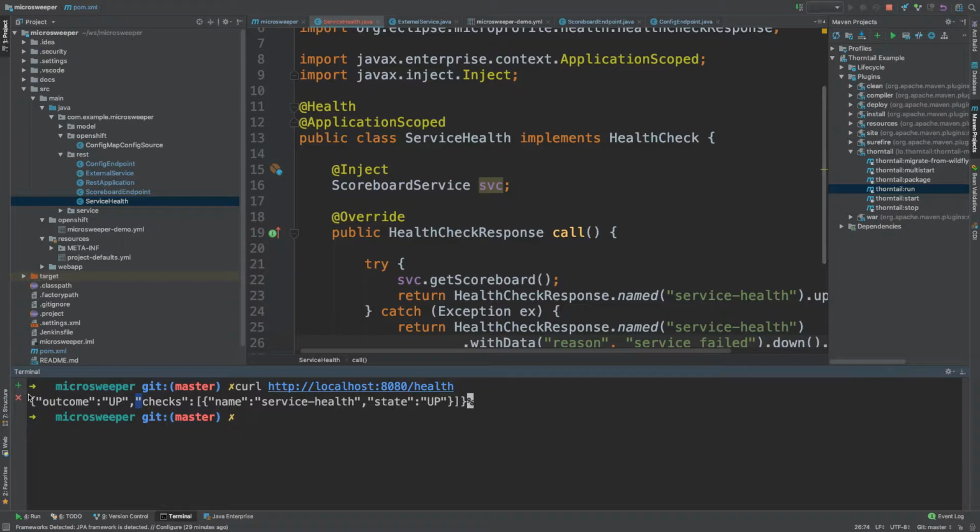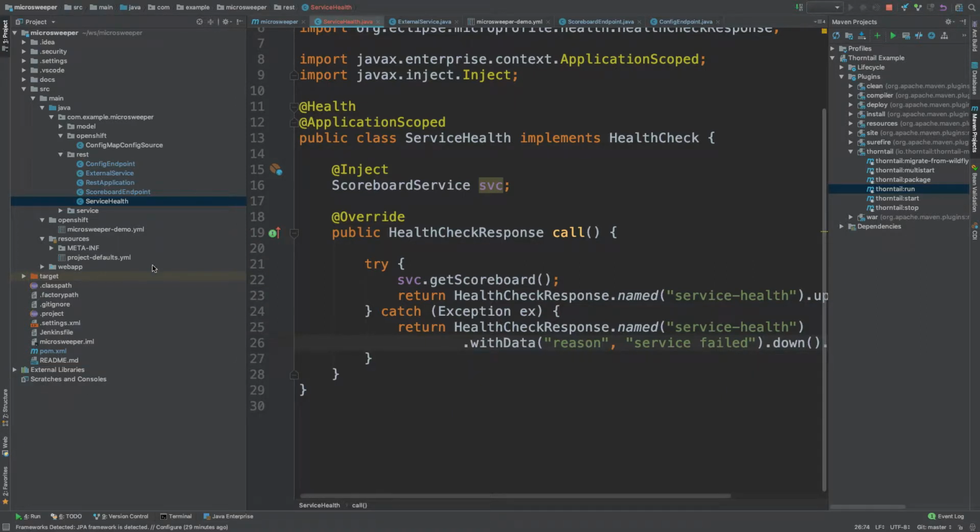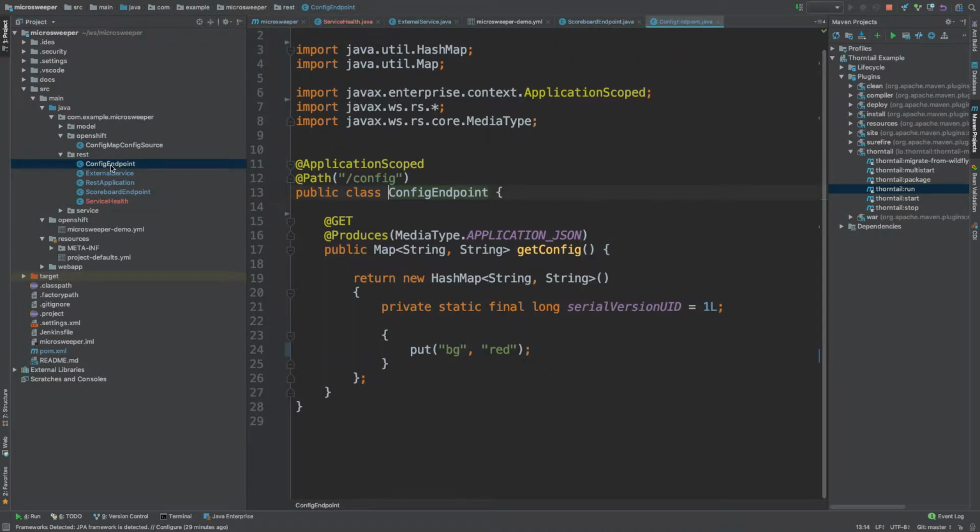So the next thing we want to do is add some externalized configuration. So the way the scoreboard is initialized visually is it retrieves configuration information from the back end through this config endpoint. And you can see I have chosen a simple, obvious configuration element that I'm going to change. So right now it's a background, hard-coded to red.